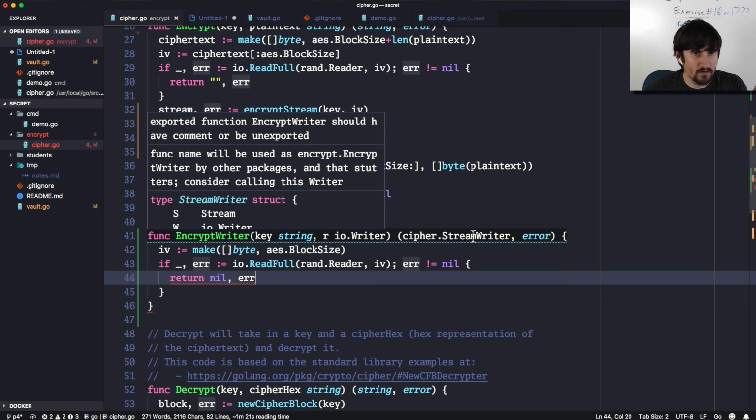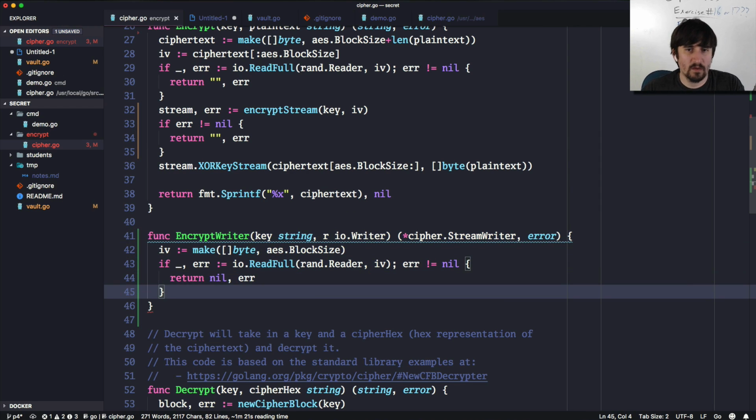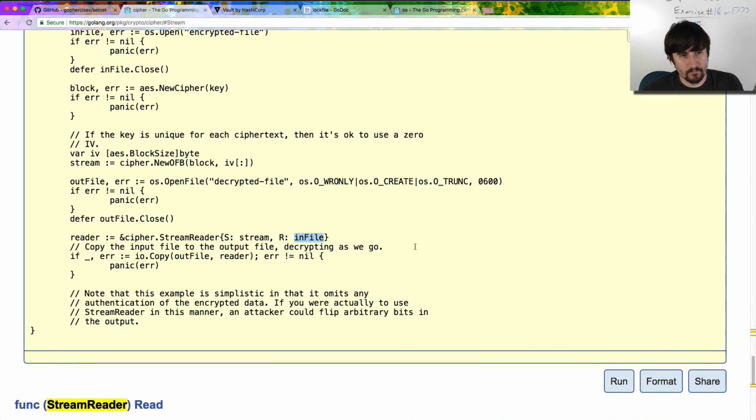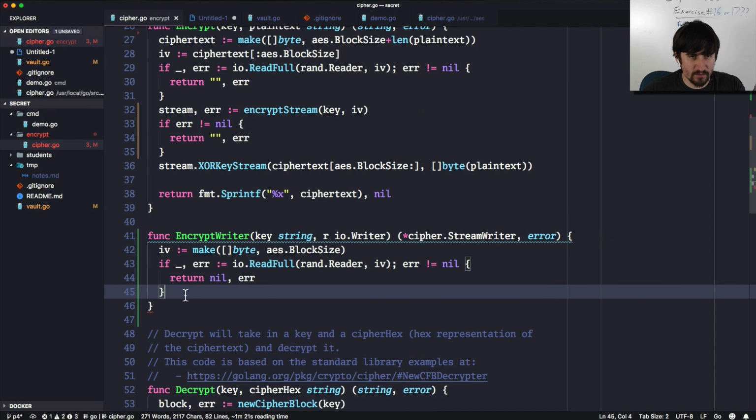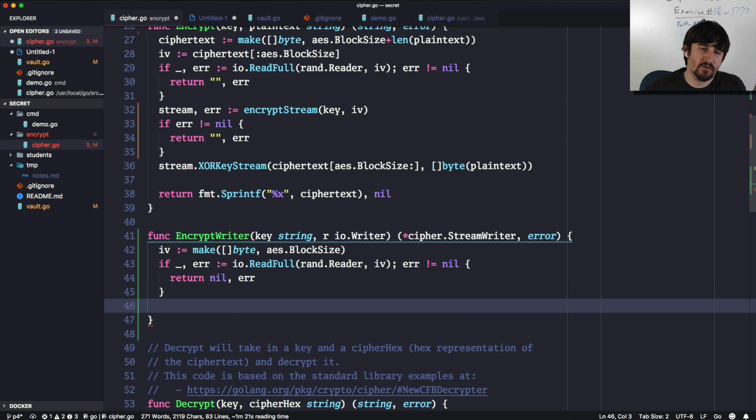And stream writer. I don't know if this needs to be a pointer or not, but we'll keep it a pointer. Trying to look. Yeah, it seems like they're using pointers, so I'm going to stick with using a pointer here. Okay, so the very first thing we're going to do is create this initialization vector. We're just going to make a slice, read into it, and then return the cipher stream. We're going to come back to the initialization vector in a second.